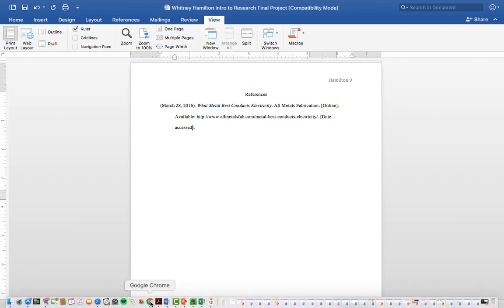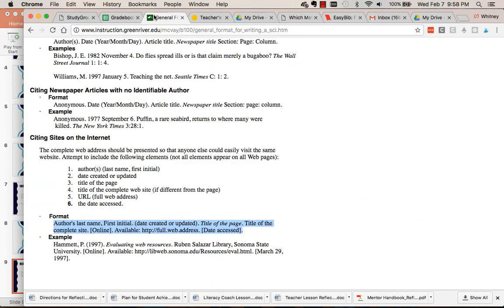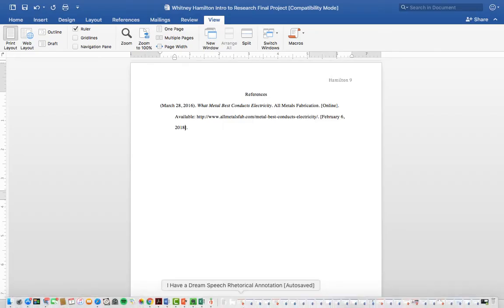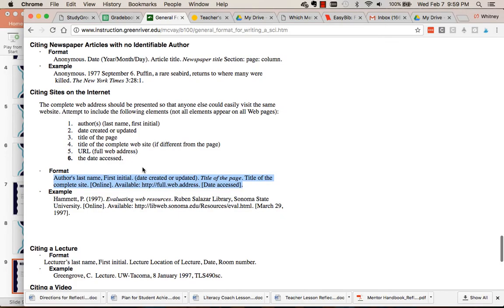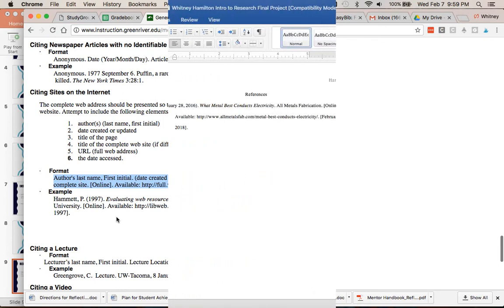Let me see what the formats for dates are. Okay. So month, day, year. And based on this formatting style, that's what it's going to look like.